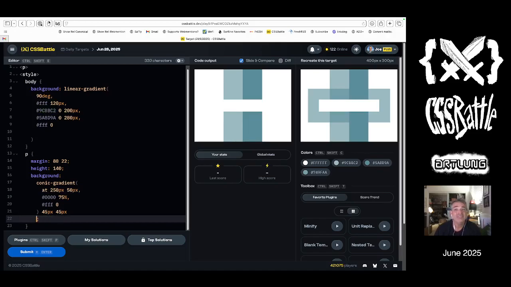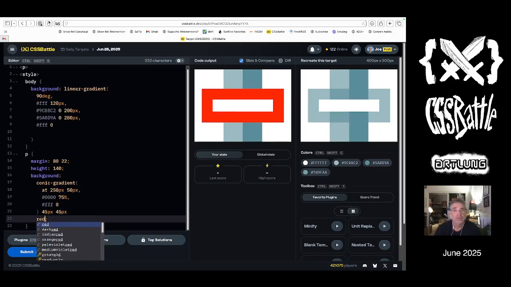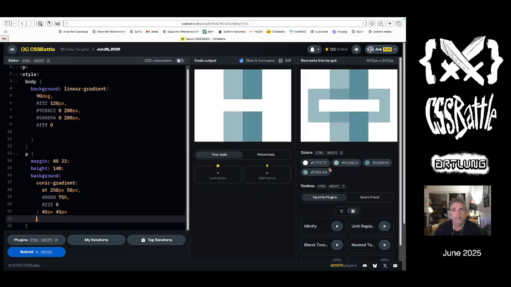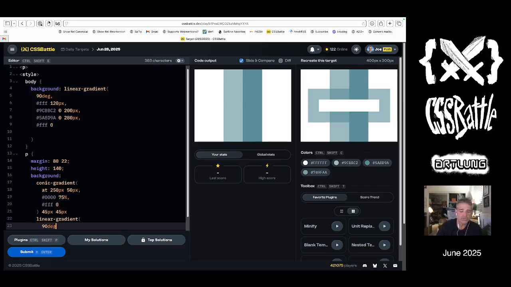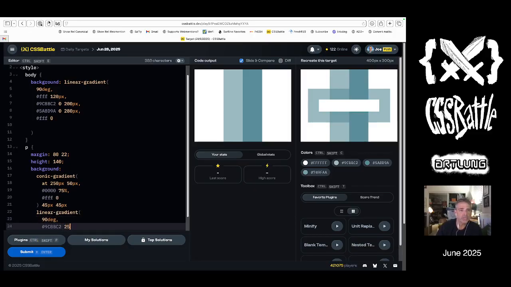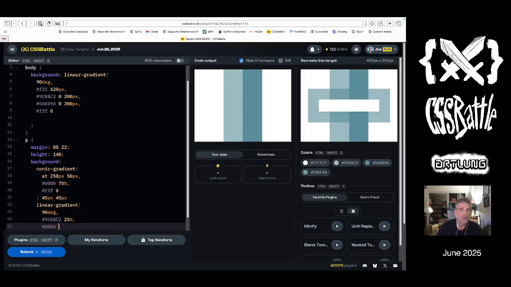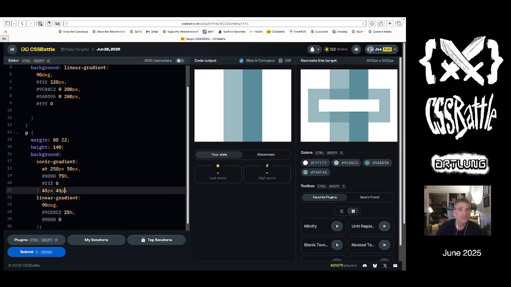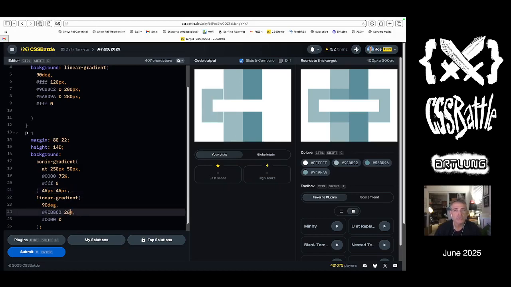And now that we've got that, what we need is this color, linear gradient. Like I said, linear gradient at 90 degrees. I don't think I said that. 25%. And I need a comma. There we go. Ah, so it's not 25. 26, 27. Okay.